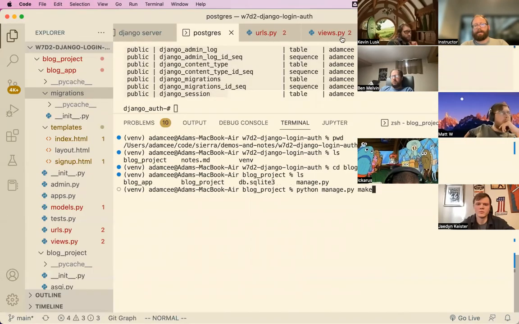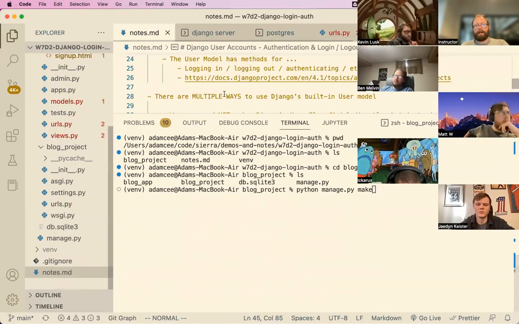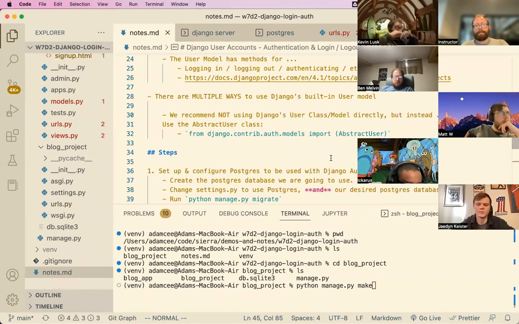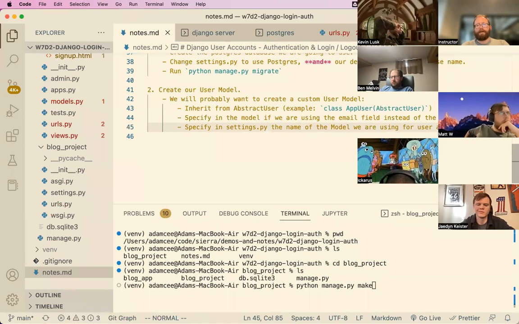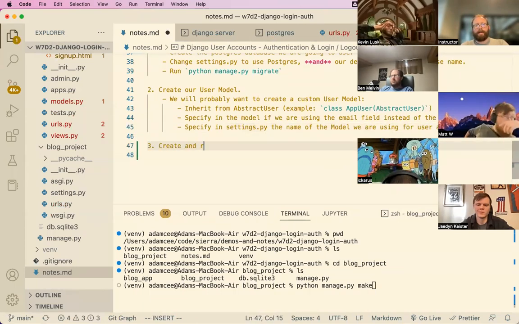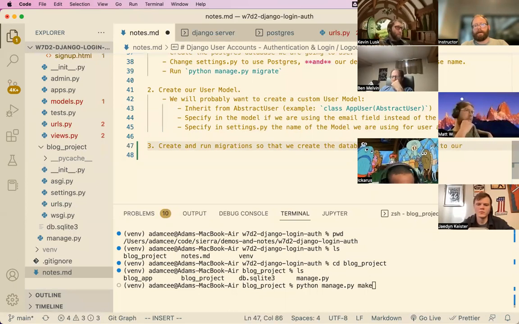And actually, let me add this to our notes as well. Create our user model, create and run migrations so that we create a database table and connect it to our user model.